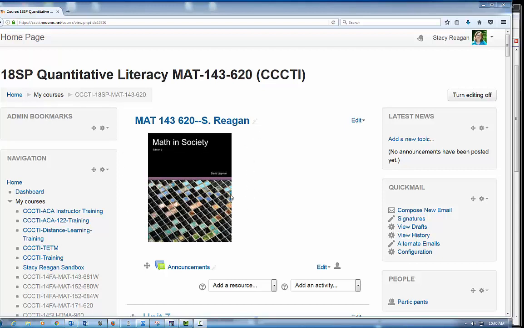Now, as far as the textbook goes, I'm using an open source textbook so that you won't have to purchase one if you don't want to. You can purchase one if you'd like. You can go to the bookstore and get that information if you want to, but it is available for free, and I will always post it here in your Moodle account.